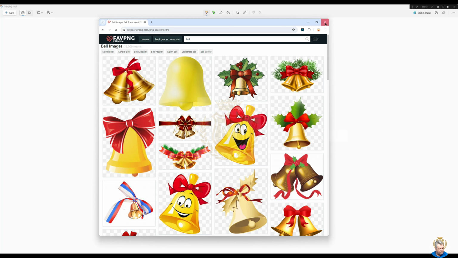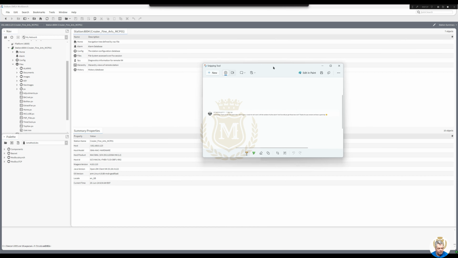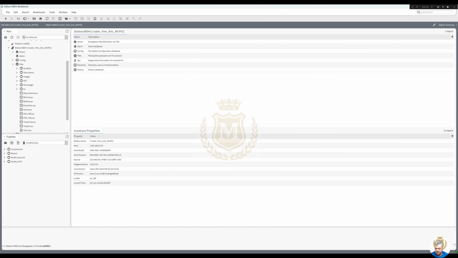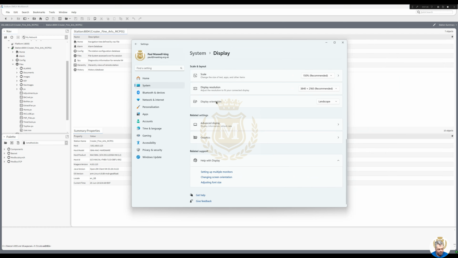So let's close that down and move that away. Now with your screen, this is my display screens. I've got two, and that's my setting I normally use. But for design, I would use 1920 by 1080, because it can be resized anyway with the Niagara.